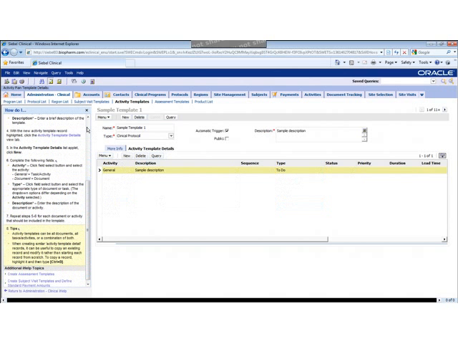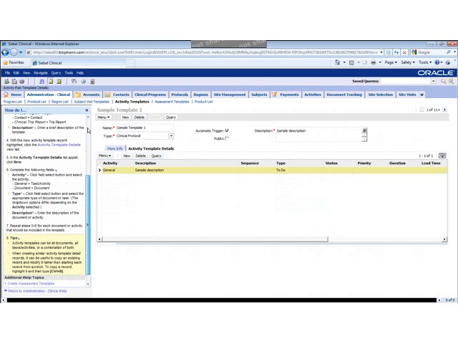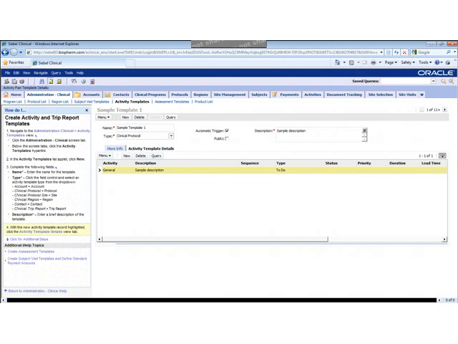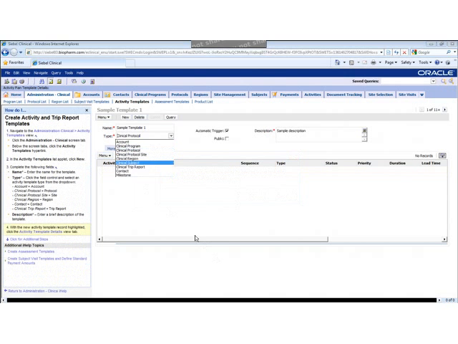But at this point, I'd like to back up a bit. And now look, we're at step 4 again. And so I had picked clinical protocol initially. But now I'd actually like to delete this item and change it to clinical trip report. And now let's proceed to the additional steps.